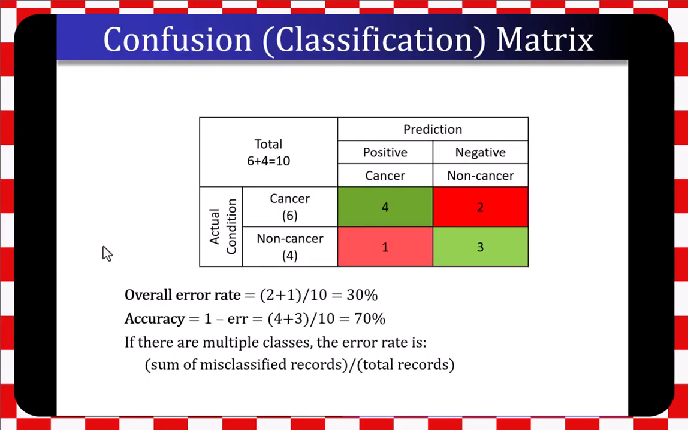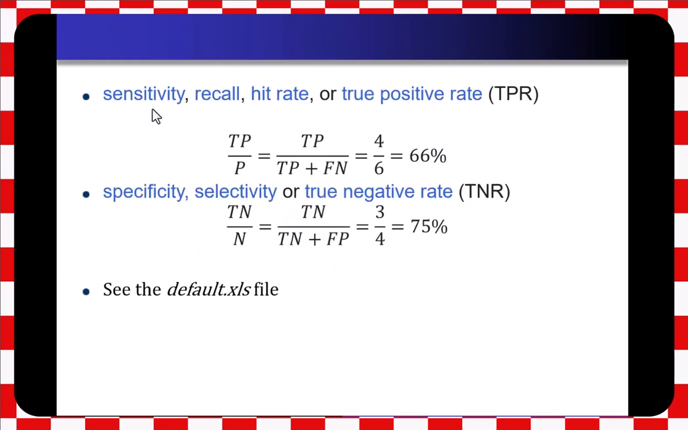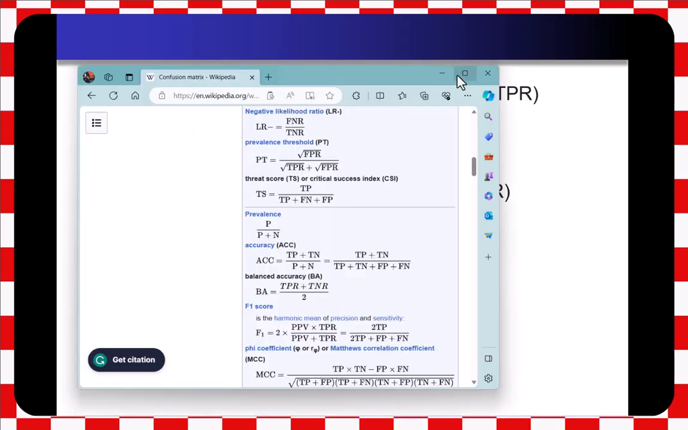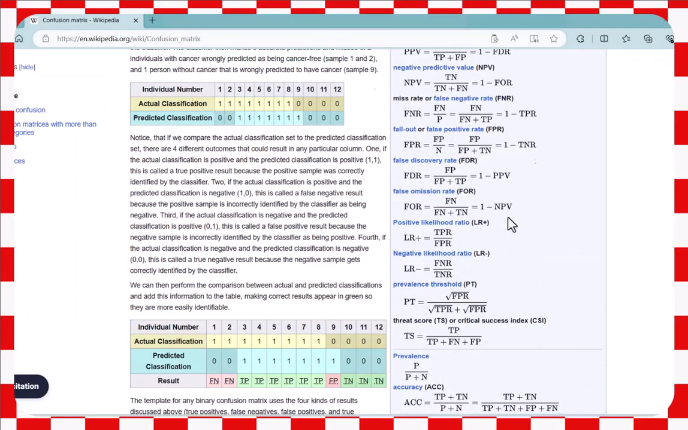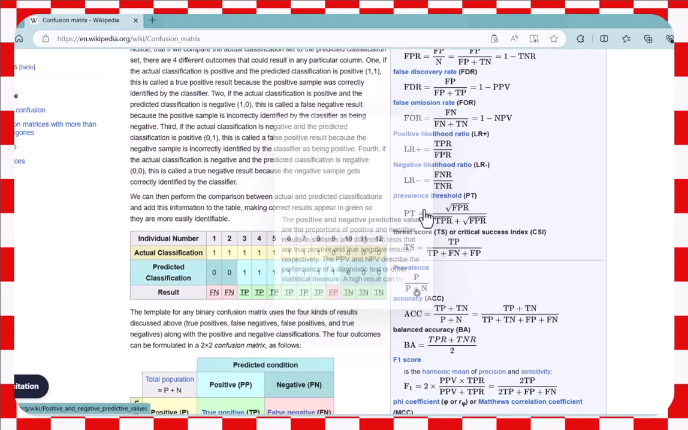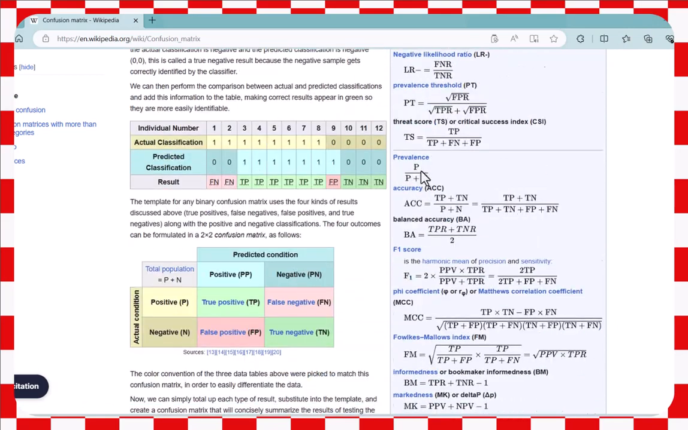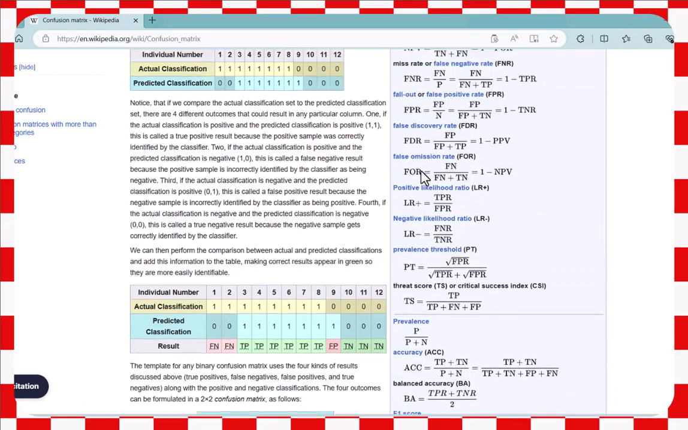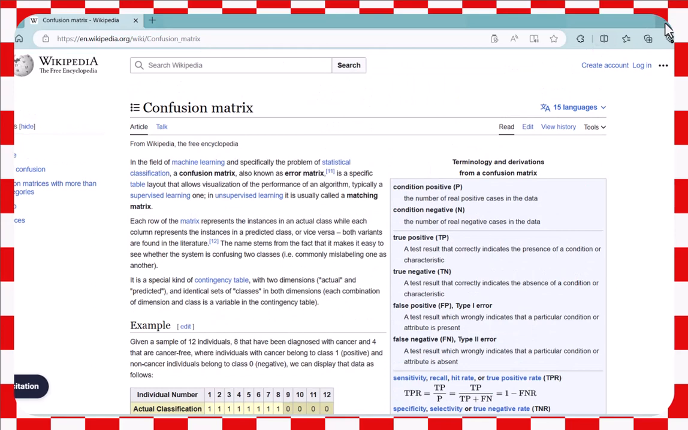Remember my confusion matrix and the example, cancer example? So we made a couple of definitions here: overall error rate, accuracy, specificity, sensitivity. In fact, there are like tens of definitions related to confusion matrix, all of which are listed in, for example, Wikipedia. So there are really an overwhelming amount of definitions related to this matrix.